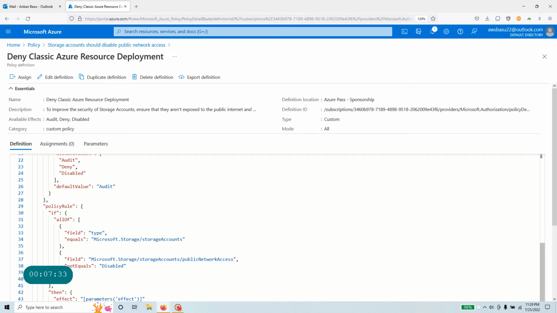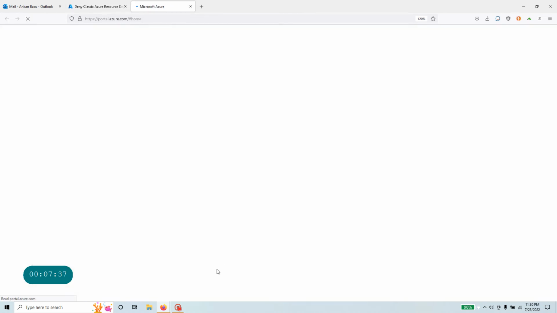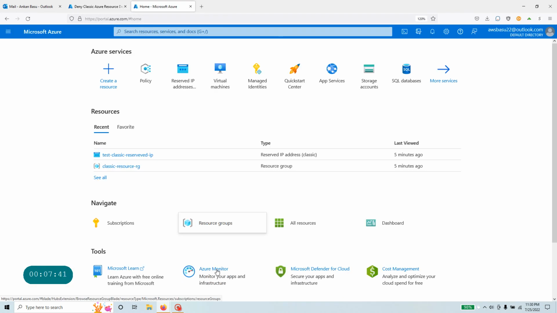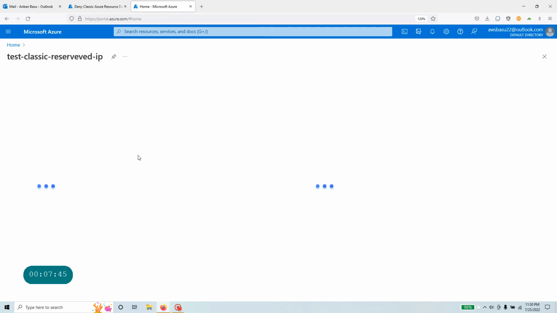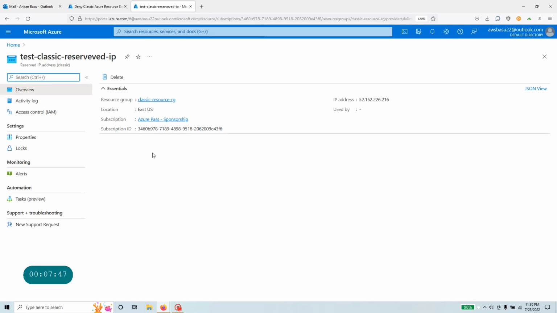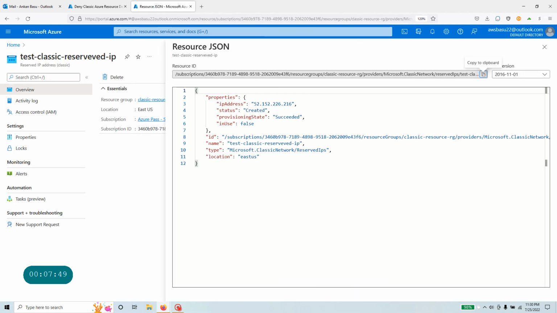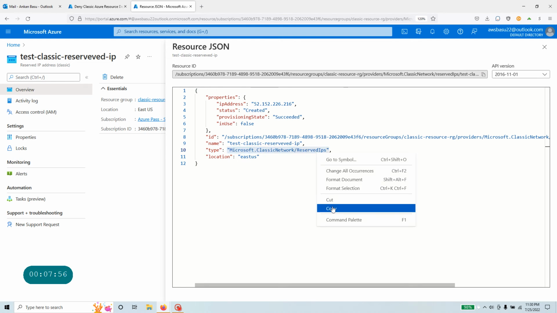So how do you make the modification? Second, what you really need, you need to go back. And what I'm going to do, I'm going to test the policy only with this classic IP resource that we have deployed. And what we really need is to go back to the JSON view. And I'm looking for this particular property. So this is what I want to block. So I'm going to copy this. Microsoft Classic Network reserved IPs is something I would like to block.